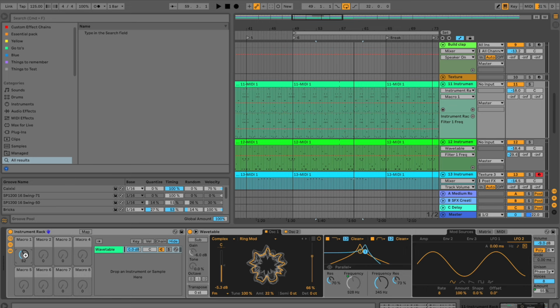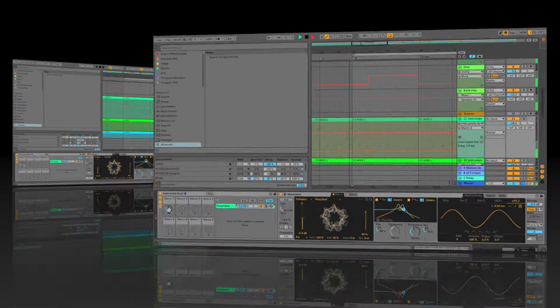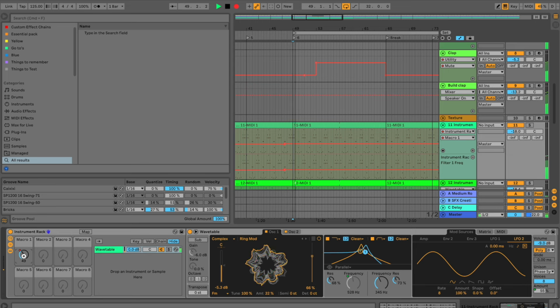So with the macro we control these two values. Let's try it out. Right, so simply with those two dials we already create some kind of tension for the build up. Now I simply automate that.